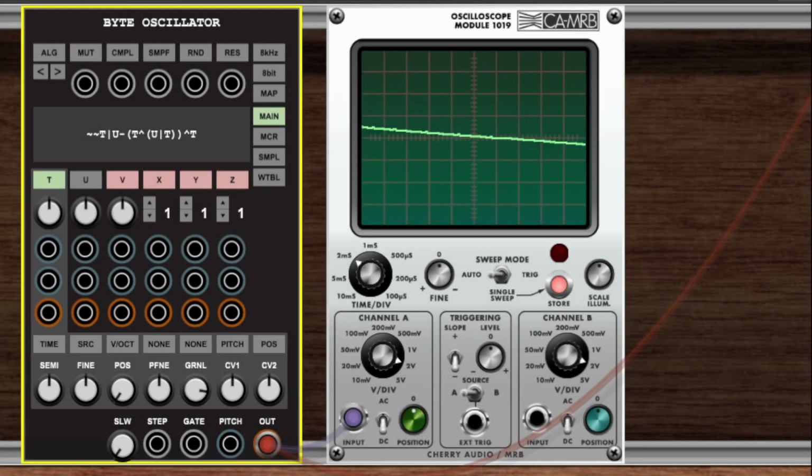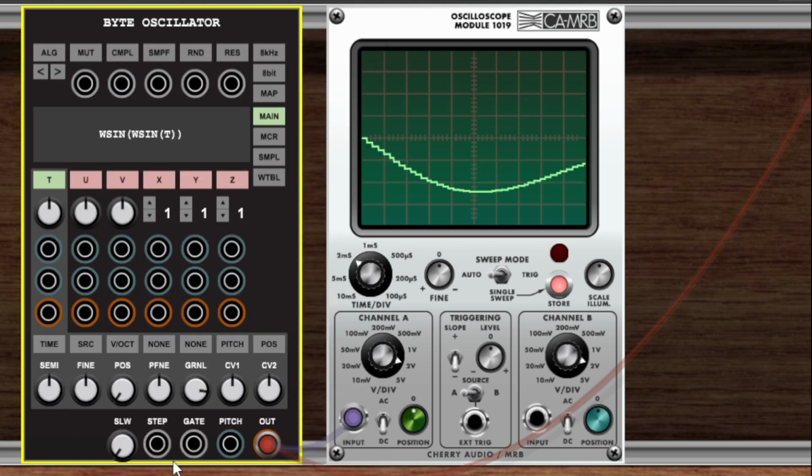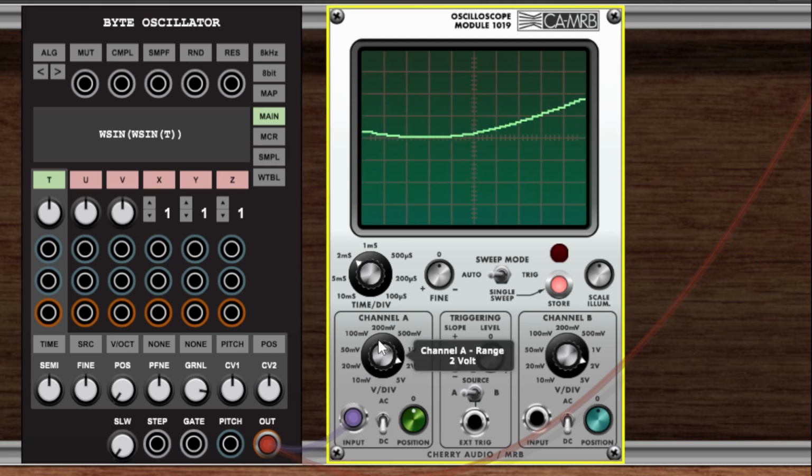Let me choose another algorithm, one with sine waves. If we interpret these hieroglyphic algorithms more or less correctly, there is a T in the expression and there is a T button, which is lit. Turning the big knob below the button changes the pitch.